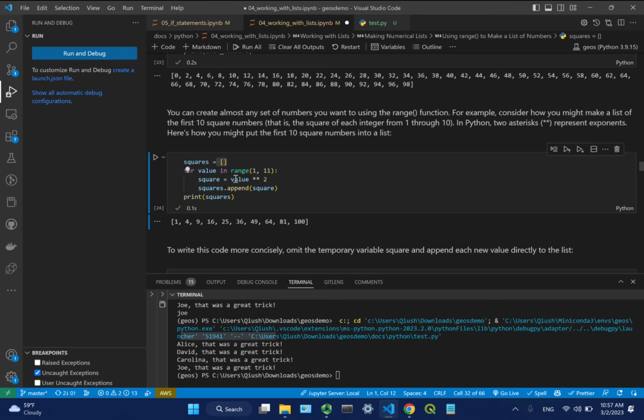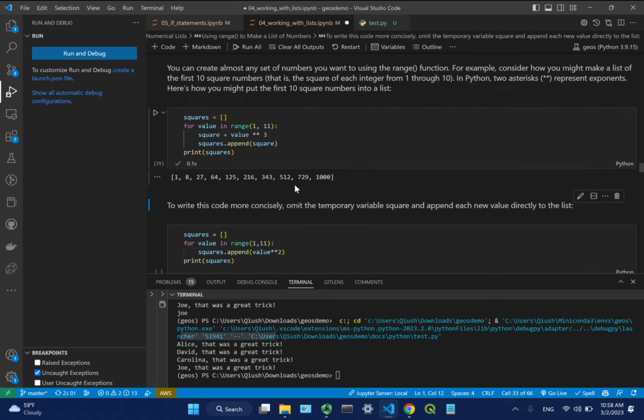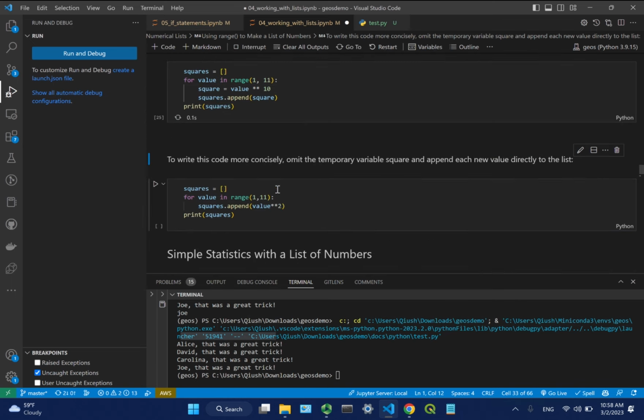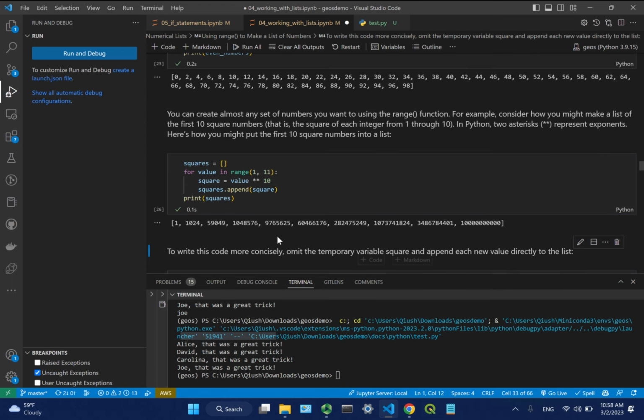1 to 10, and then you just square, get all the numbers. So it will be 2, 3, 4, 5, 6, all the way to 10, right? You can also use 2 stars, basically exponential. So I can also have exponential to the 3, right? You see the numbers, right? Or I can have like 10. Oh, this is going to be huge.